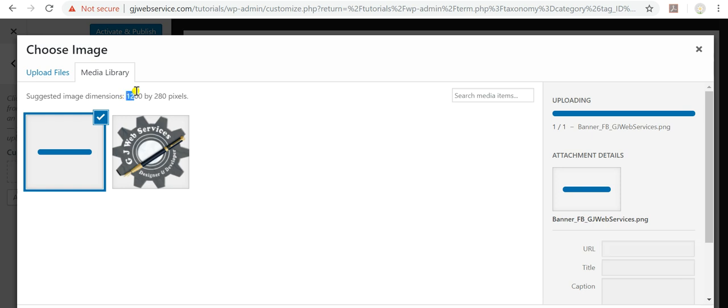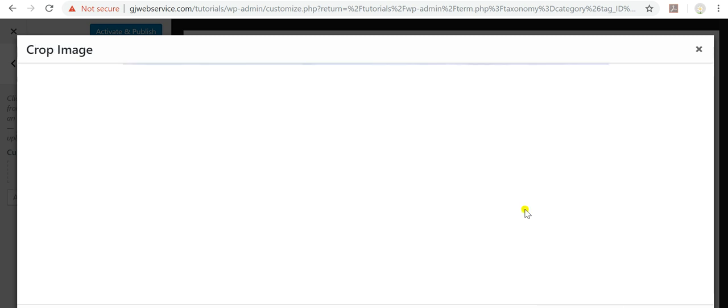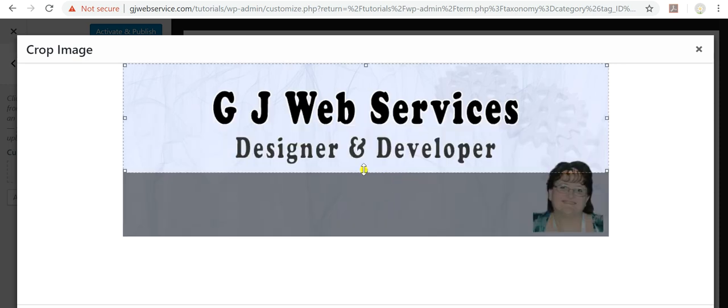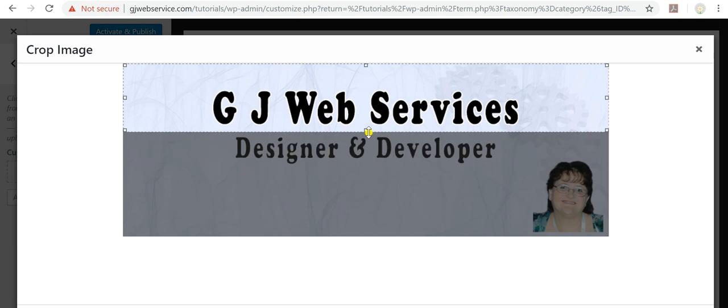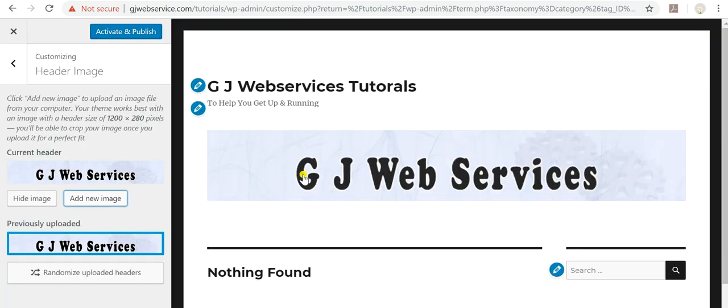Ideally what it wants is 1200 pixels by 280 pixels. I'm not even sure what this one is. But again, you can change your alternate text and all that sort of thing. So select there to crop it. I'm just going to have it so that it's just the GJ Web Services for now. I'm going to crop my image. So you've got the two buttons down the bottom here again. You've got cropping here and skip cropping there. So now you've got the GJ Web Services there.